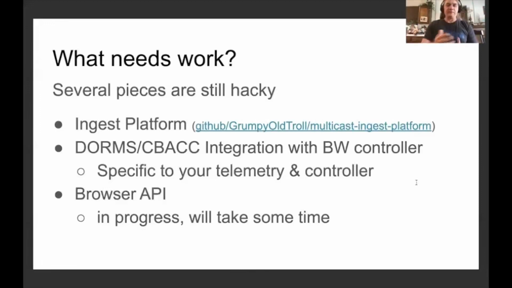And then some further development would be needed on the DORMS and CBAC approach to make sure that this can actually integrate with any reasonable bandwidth controllers that are out there. And if we need to iterate on that, then we're totally willing to iterate on that. This is part of why we're trying to engage here and make sure we get this right, so it's actually deployable.